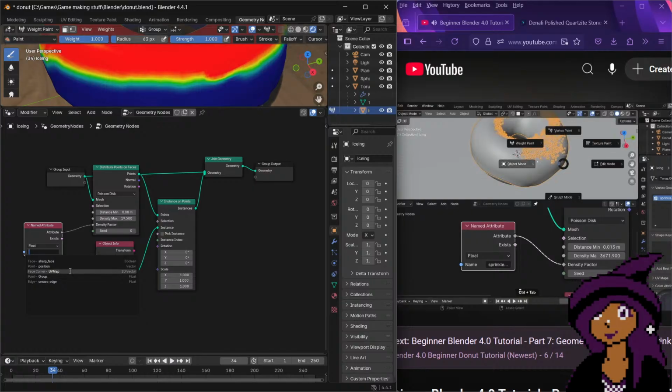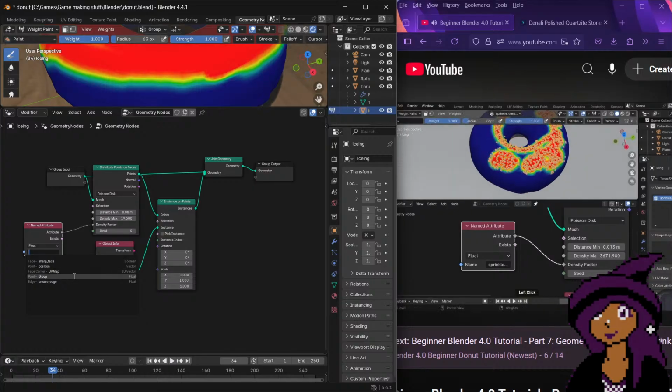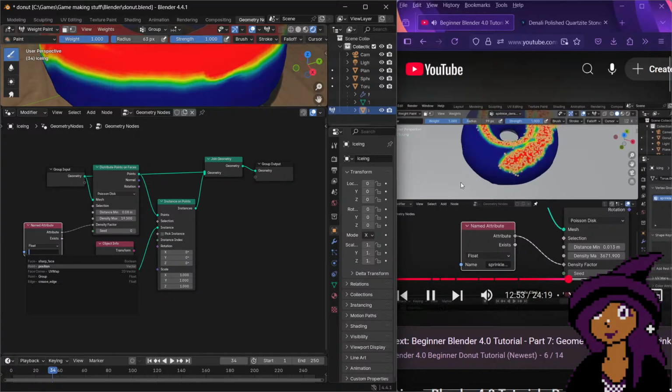So now going back into weight paint mode, we can act like an artist and put the sprinkles wherever we want.